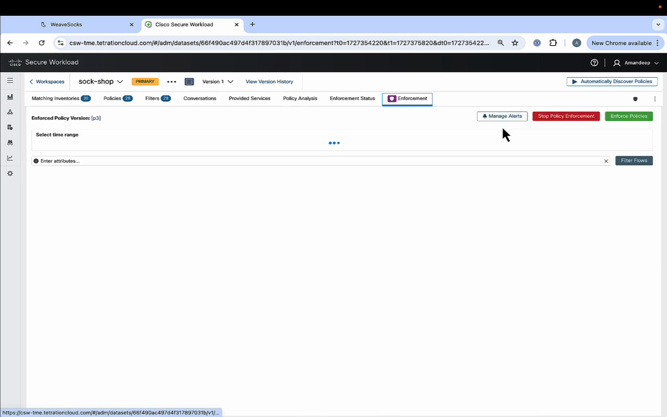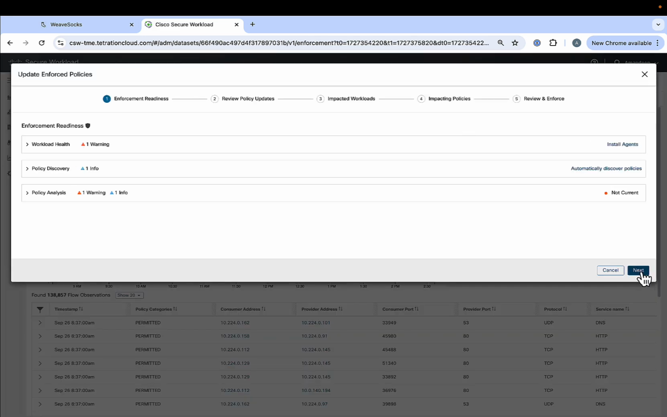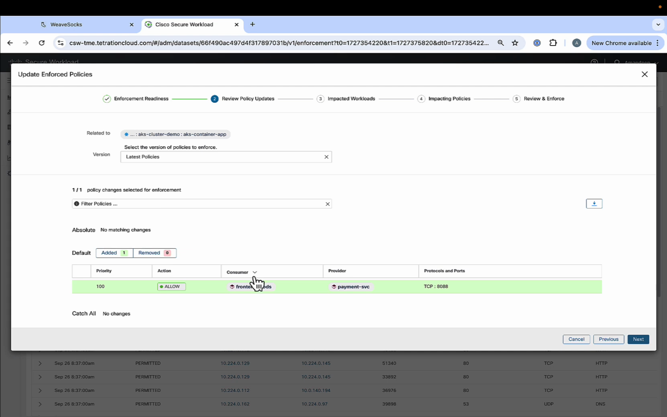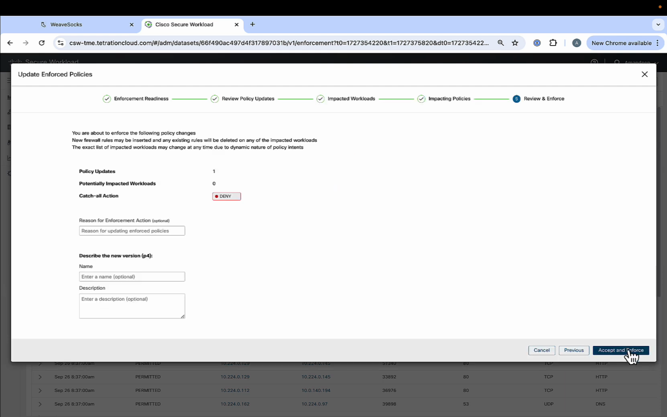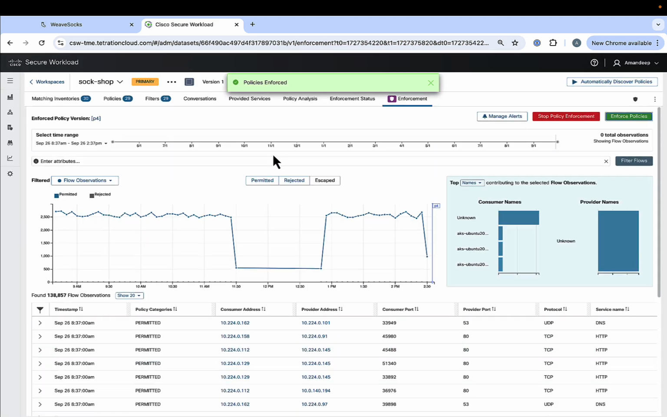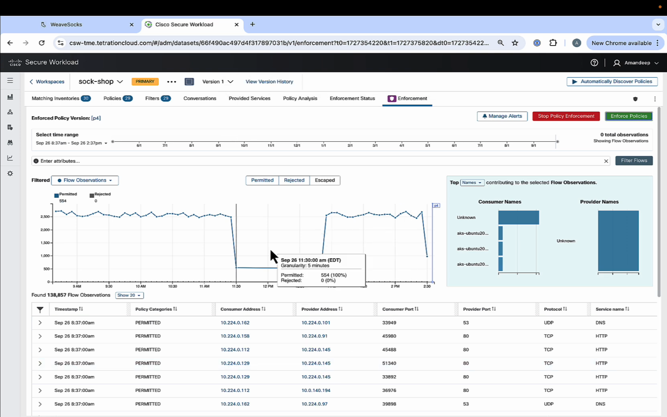Let's go ahead and enforce the new version of policies. We just added one new port. You can see the older version was already enforced, so the enforcement workflow shows me the new policy that I've added. If I go through this workflow and accept enforce, at this point the new port is going to get programmed onto the Kubernetes cluster as well. Let's verify some of these aspects.